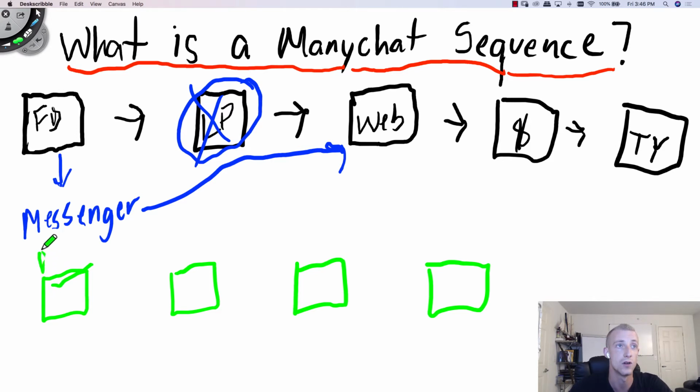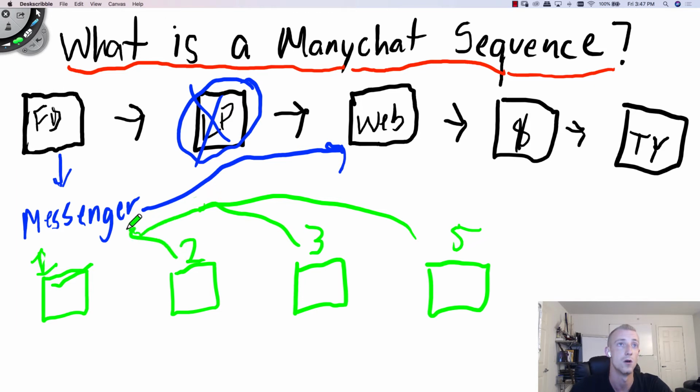So, of course, you're going to have your first day, then your second day, your third day. Maybe you'll skip and go straight to your fifth day. But these are going to go straight into the person's email. So it's a little bit sloppy, but it's not going to go into their email, excuse me. It's going to go straight into their Messenger.